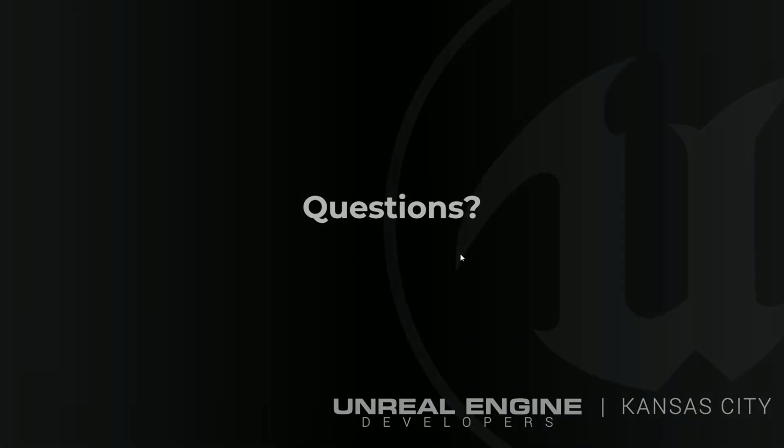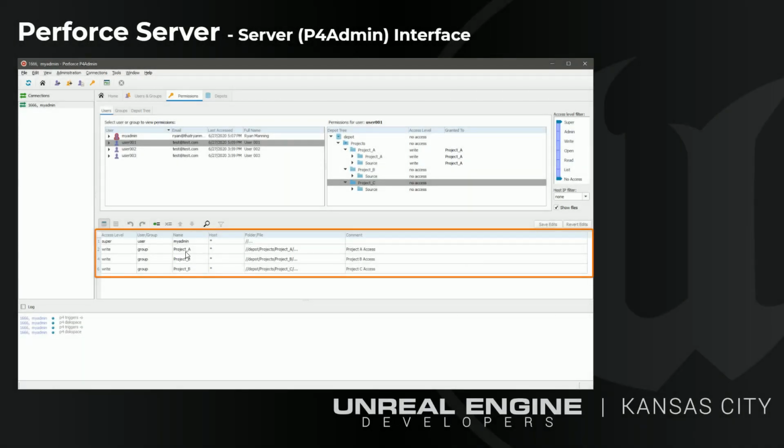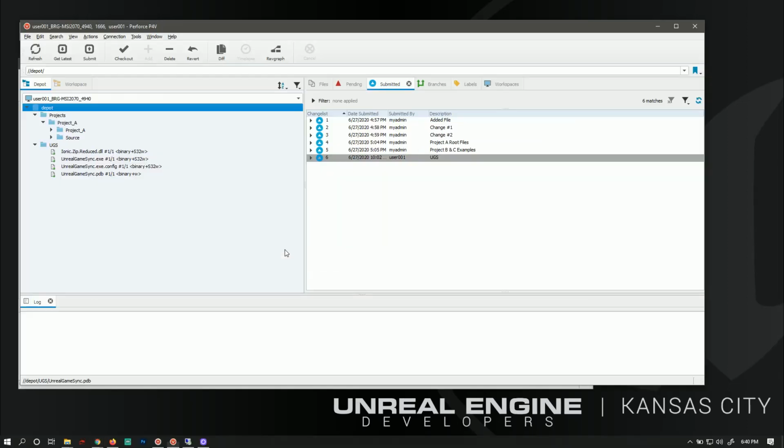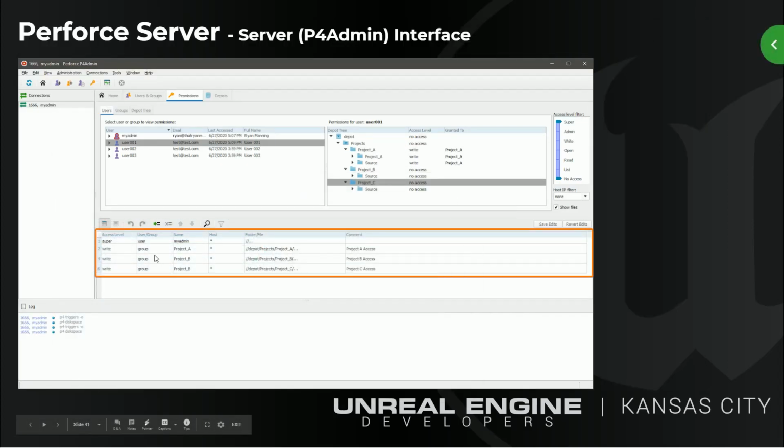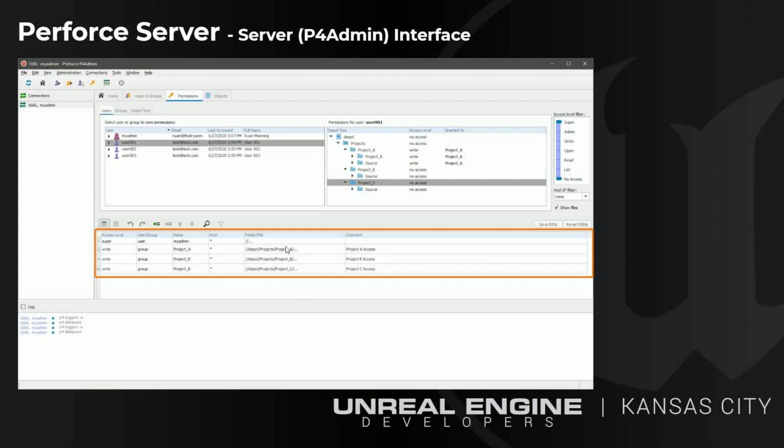Jump back here, right? So this group, Project A, has access to this depot right here. So if you notice up here when I tab here, so /depot/projects/Project A, that's how it's mapped on the server. So that's ultimately what I am trying to access. So /depot is as it's viewed on the depot. The thing I want to make note of is if I just simply put in /depot/projects/Project A, nobody would have access to it.